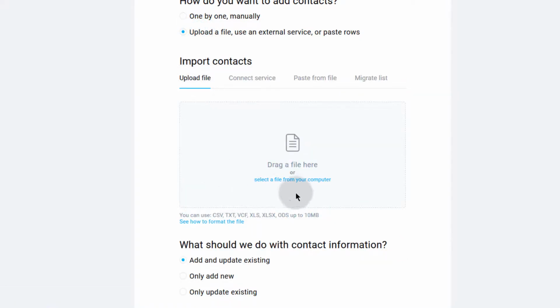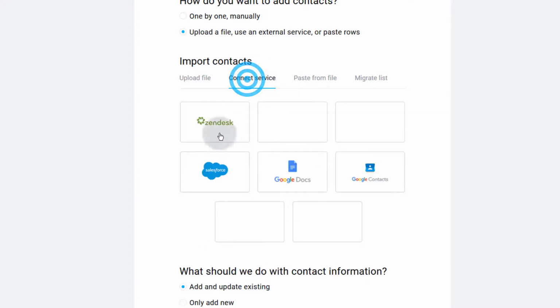Or you can upload a file, and you can upload these types of files, CSV, all this. Okay, if you export it from a different marketing platform, you can just come here and you can drag it in, or you can select it from your computer. You can also connect these services. If any of these services have contacts that you want to import into Getresponse, you can do that as well.